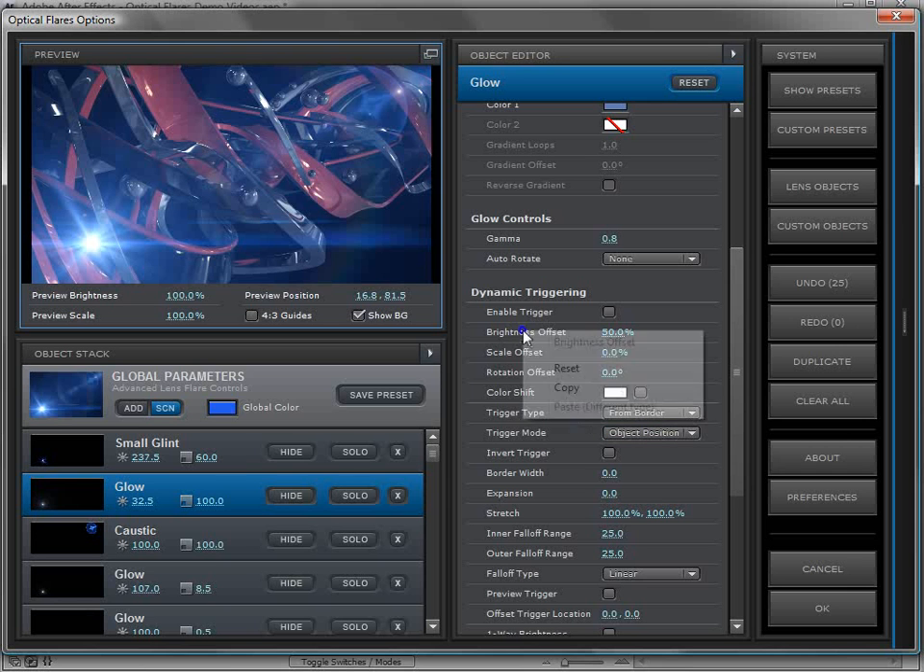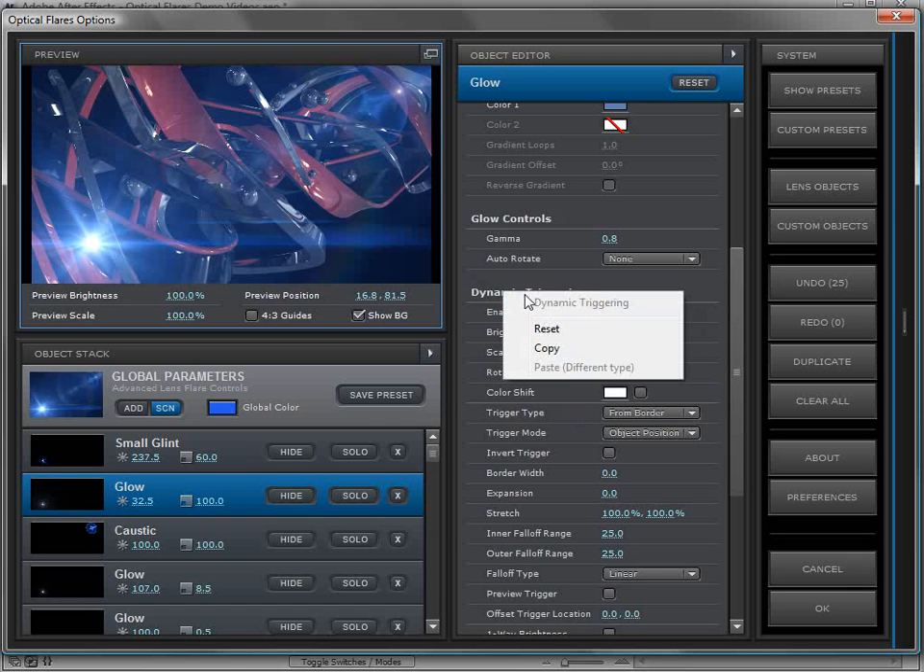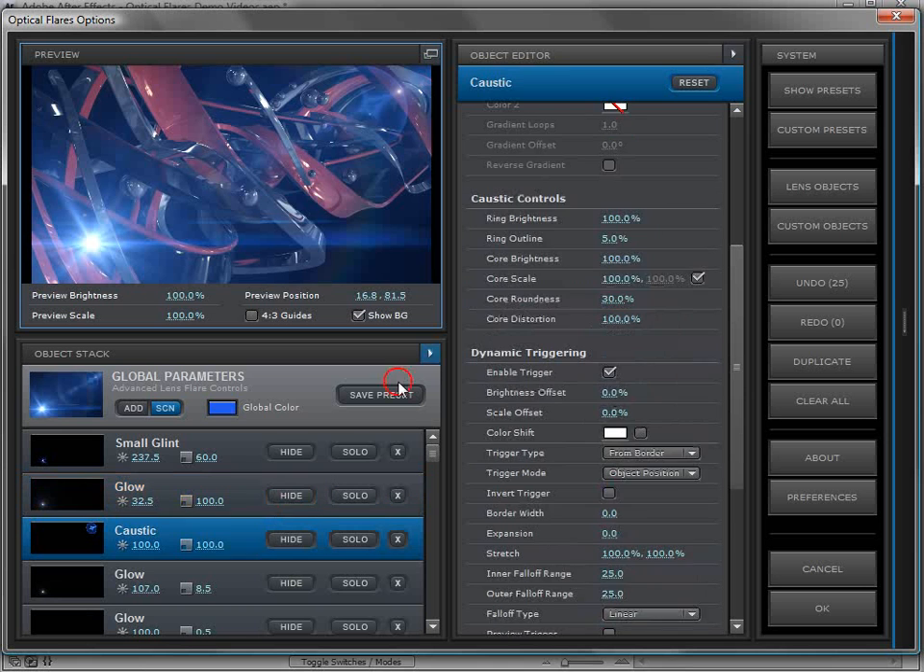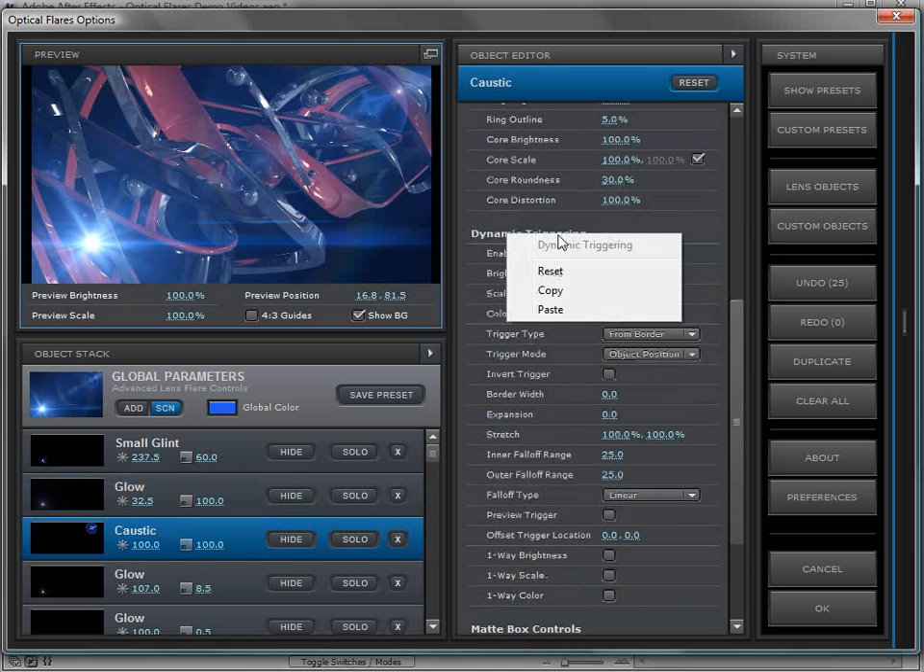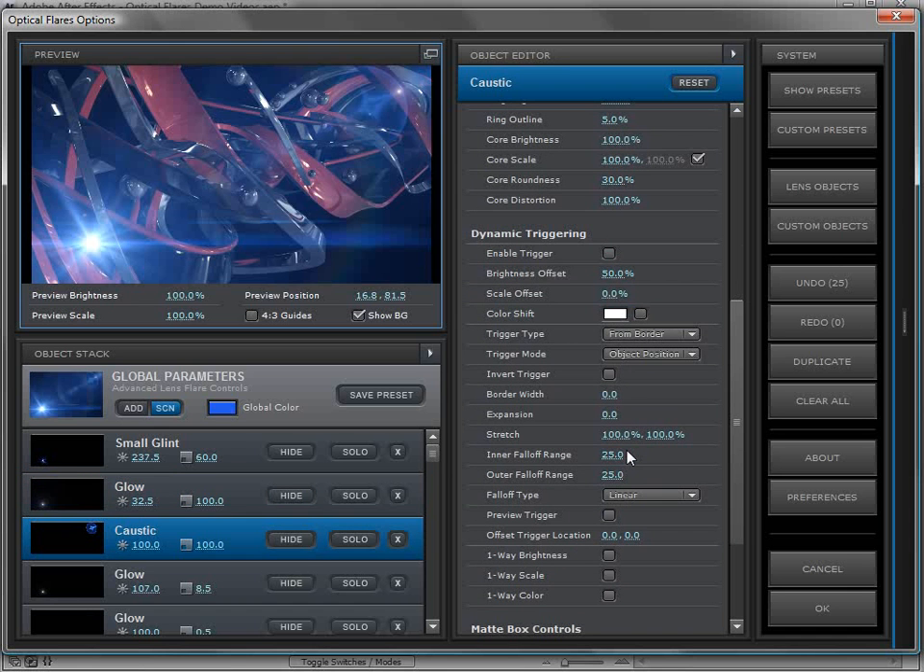And say instead of copying one of the settings at a time and pasting it, you can actually copy and paste groups. So I can take this entire group, copy it, go to another object, right-click on the dynamic triggering, and paste all of the settings into that one. So it really makes it fast, easy, while you're working on these complex lens flares.